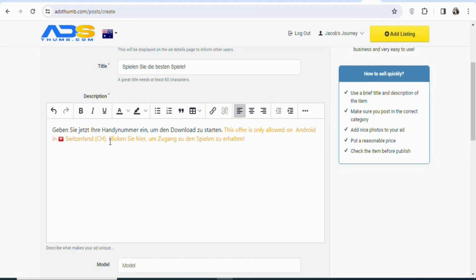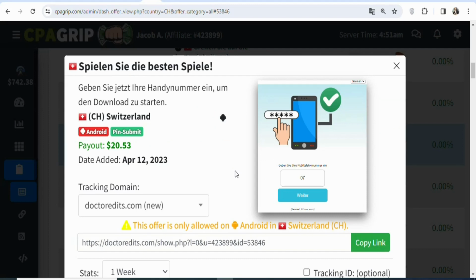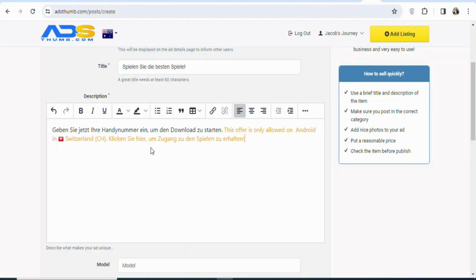Now once that is done, you have to insert your affiliate link here so that when people click on it, they can be directed to your offer through your affiliate link. So you have to come back on CPA group and then click right here, copy link. Once you click on it, your affiliate link has been copied. Once you copy your affiliate link, you are going to come back and highlight your call to action. Once you highlight it, click on this icon right here, insert link.